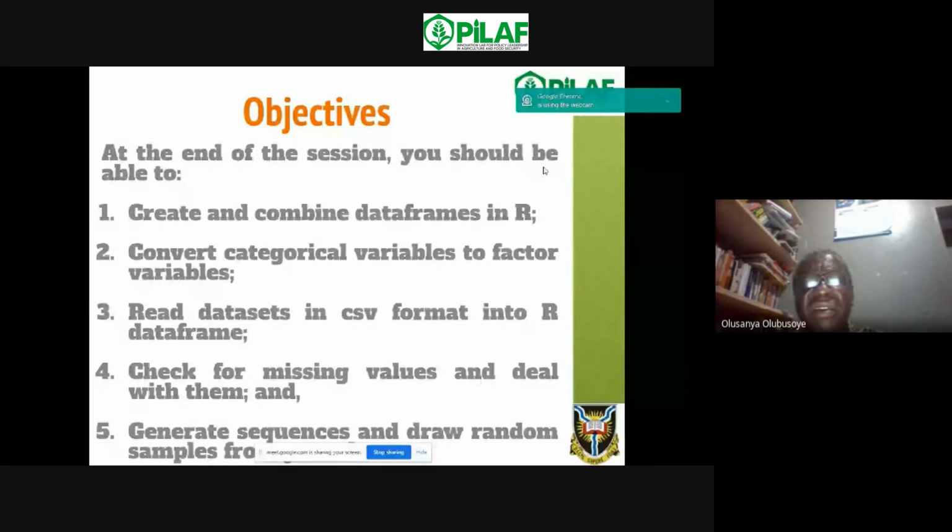And then three, you should be able to read data sets in CSV format into R data frame. You learned a bit of this last week, but I hope you will consolidate that experience tonight. And of course, you should be able to check for missing values and know how to deal with them in your data frame.